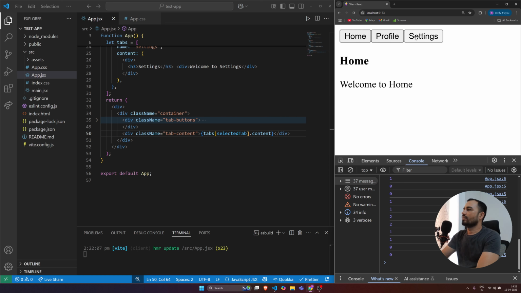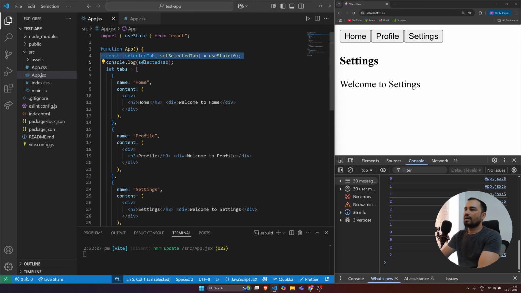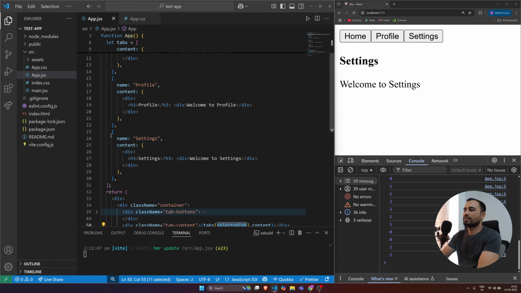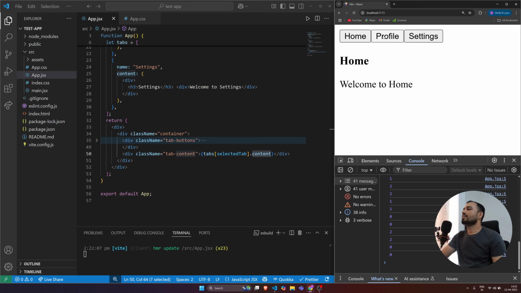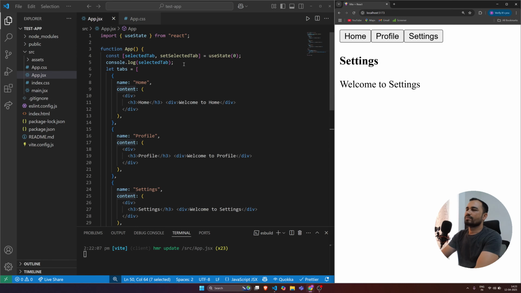Whenever we click on a particular tab, we're getting the data of that particular content. For example, whenever we select setting, we'll get index value 2 here, right? And then tabs of the second, that is the third, setting, dot content. So this particular content we'll get for the setting tab. It means this is working fine. Till now we have completed almost 90%. Now we just have to do some CSS and styling. So let's see.